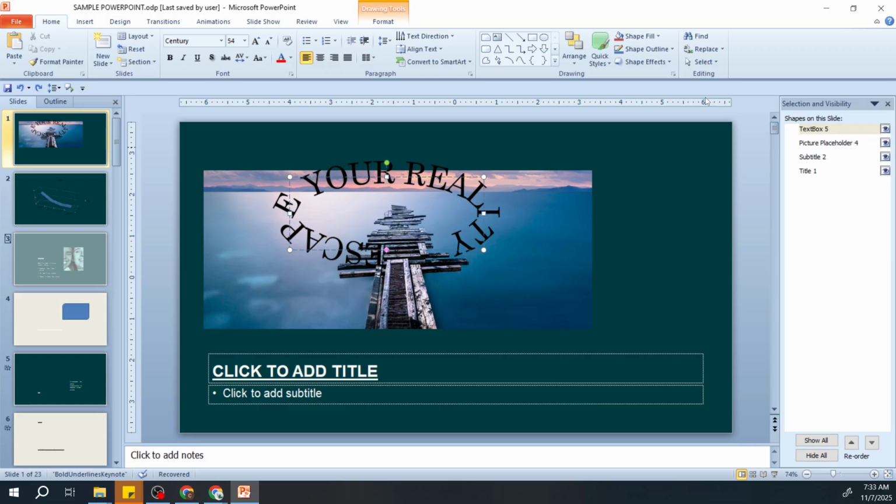Once you click Selection Pane, a new panel will appear on the right-hand side of your screen. This panel provides a detailed list of all objects currently present on your slide. It's like having an X-ray view of your slide content, making it easy to manage everything you've placed there.